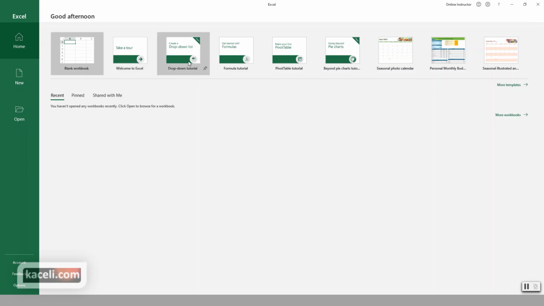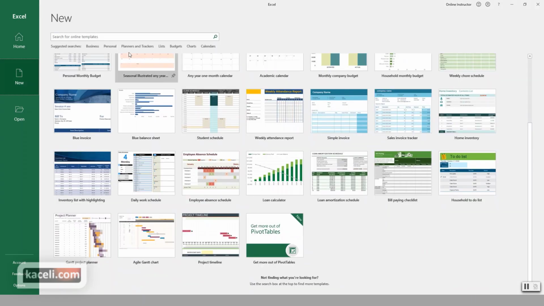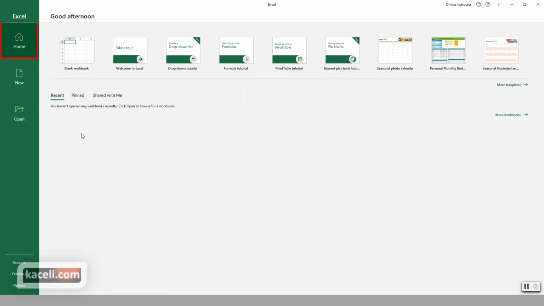We have some quick guides here from Microsoft, and then further down here we have a bunch of templates that Microsoft has included in this version of Excel. There are various categories that you can pick. On the left-hand side under the Home tab, this includes any of the recent spreadsheets that you have been working on. Here under Pinned, this would show the files that you have pinned that you want always to show up in this list. And then under Shared with Me, in this case you'd need to be signed in to Office Online, and this is where the documents that have been shared with you are going to be available.